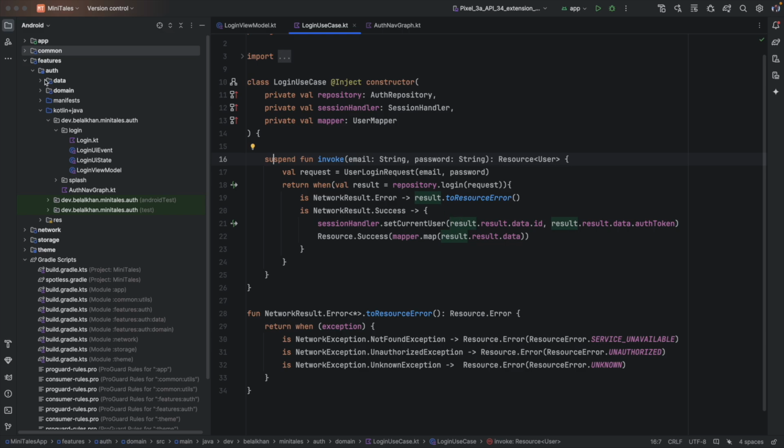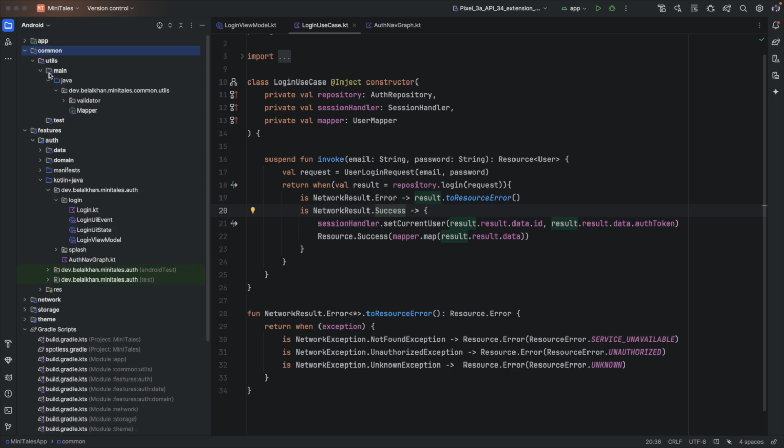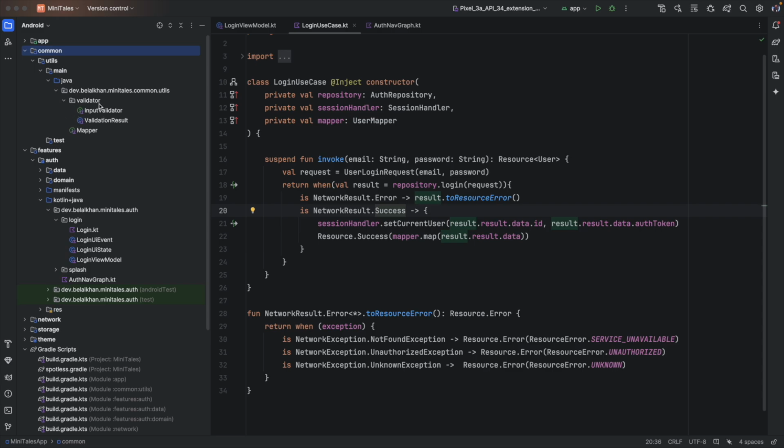So let's start. Now in this project, you can see I have a new module named common. I have added this module, and inside this module, I have one more that is called utils. So I am going to store all the utility files inside this module, and it is already there. And when you download the source code of this video, you will get it in your project.